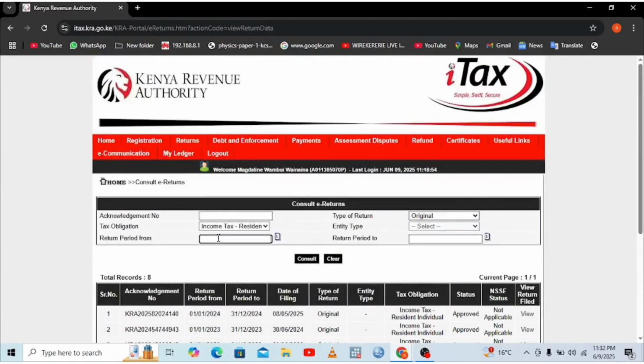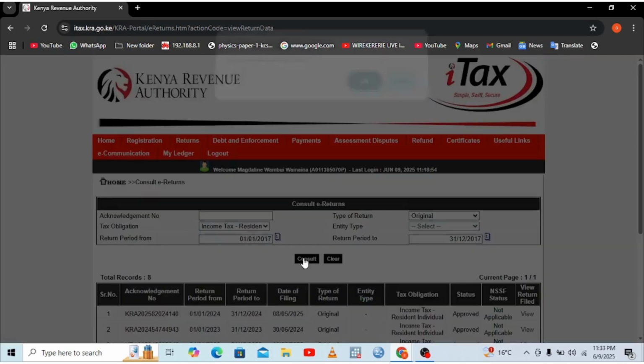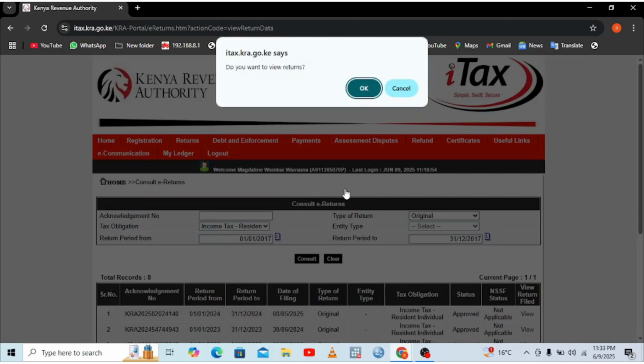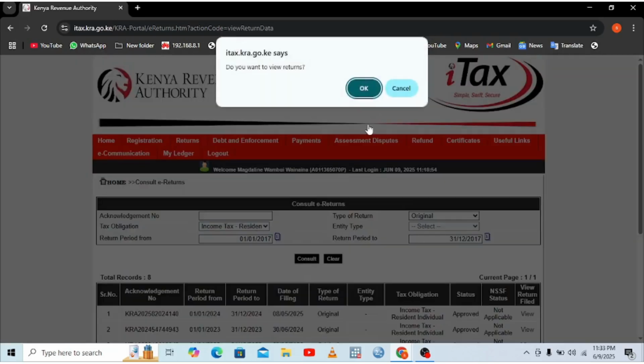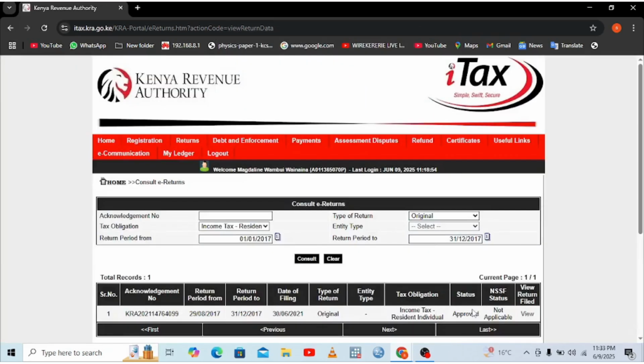So if you want a specific period, let's assume you need from 1st January 2017 to 31st December 2017. In case you want a specific period, I can just input the date, and then let me cancel something. Then I can hit consult. Then I say yes. So you can see the period is here when it was filed.